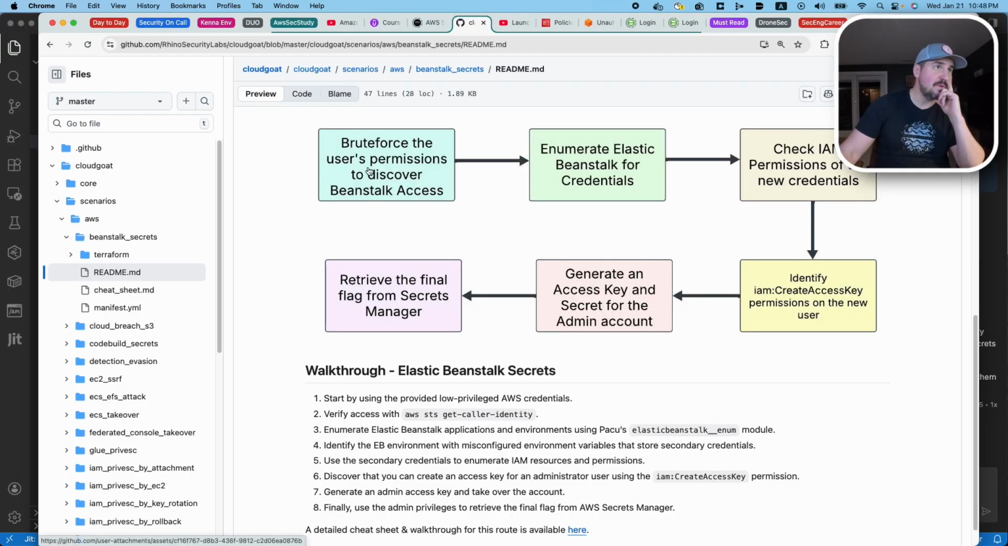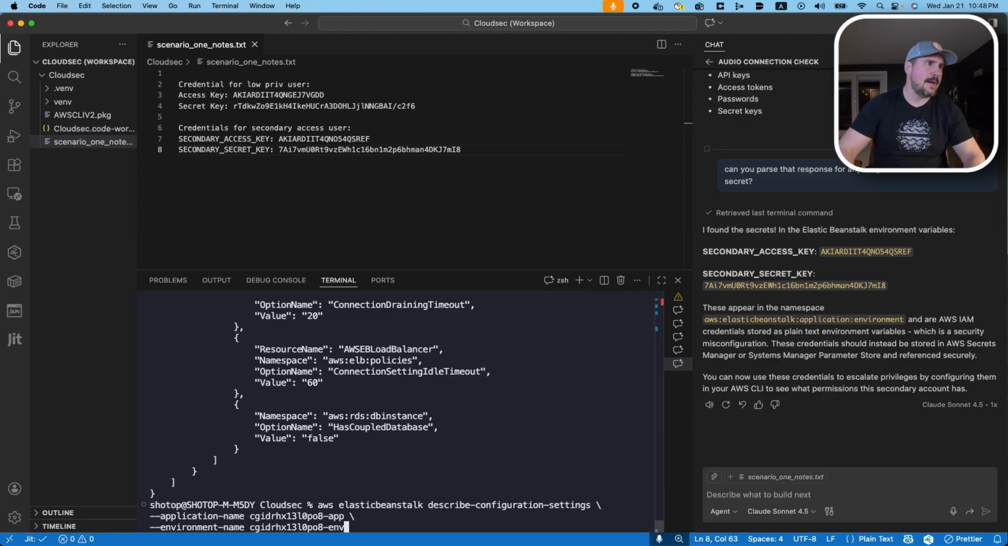So what have we done? We've brute forced, quote unquote, our initial user's permissions. We found out that it had Beanstalk access. And again, we probably would have needed to use a brute force tool to do that. Kind of hard to say if I would have figured it out without that or this sheet. Enumerate Elastic Beanstalk for credentials. So we've done that. Check the IAM permissions of the new credentials. All right, so let's do that. So let's, I think, log in with the new credentials, right?